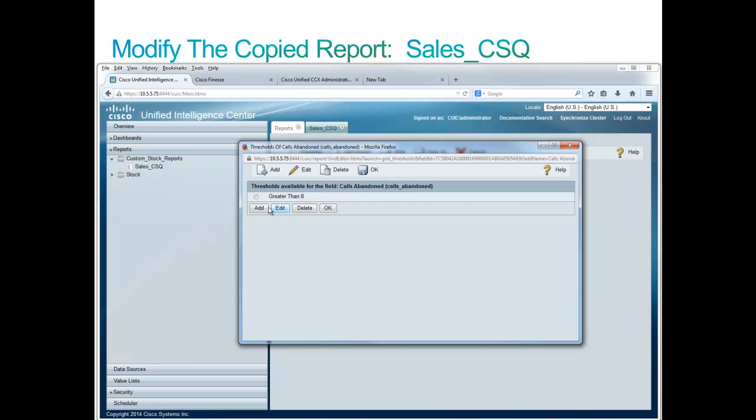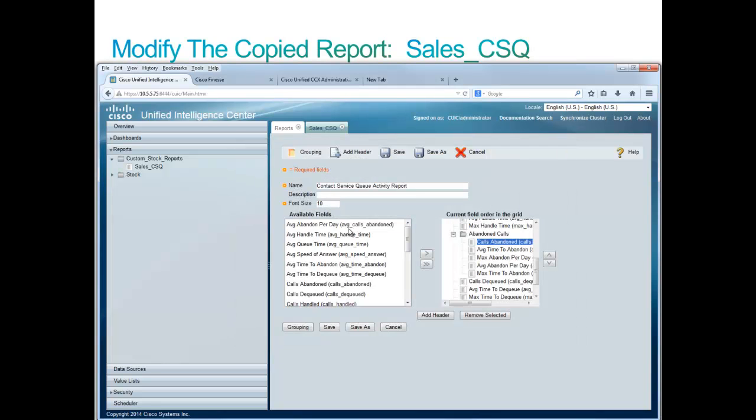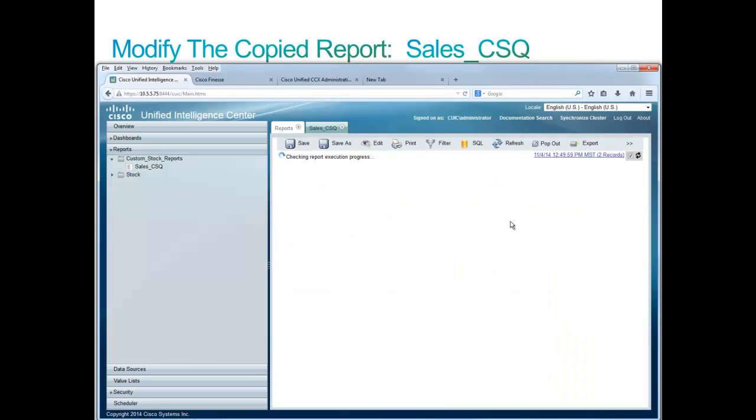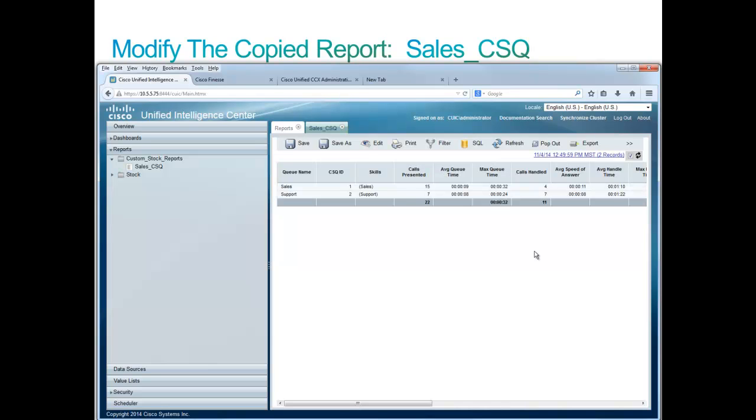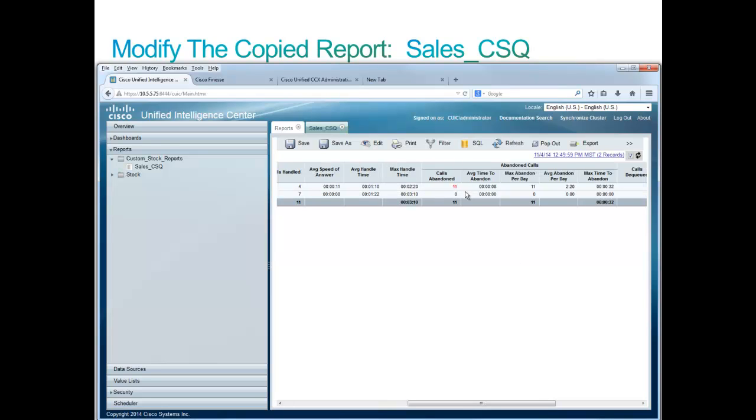And suddenly now, by clicking OK again and saving this report, we will find that that 11 now is a criteria over the threshold of 8. And sure enough, it is red. So we've created a threshold, and we have many different expressions that we can use in the thresholds in this reporting system.